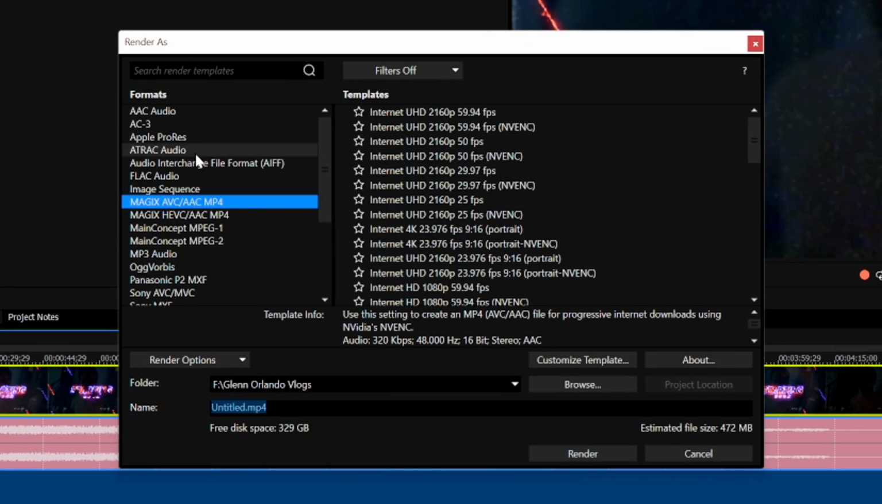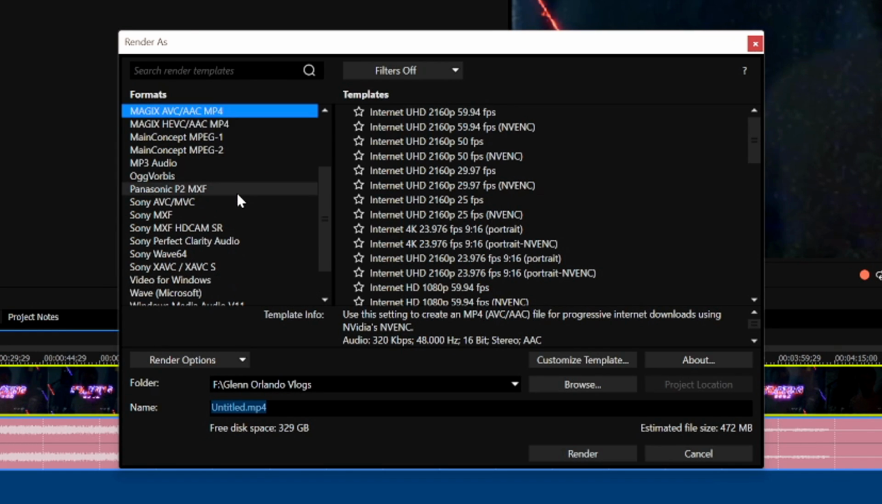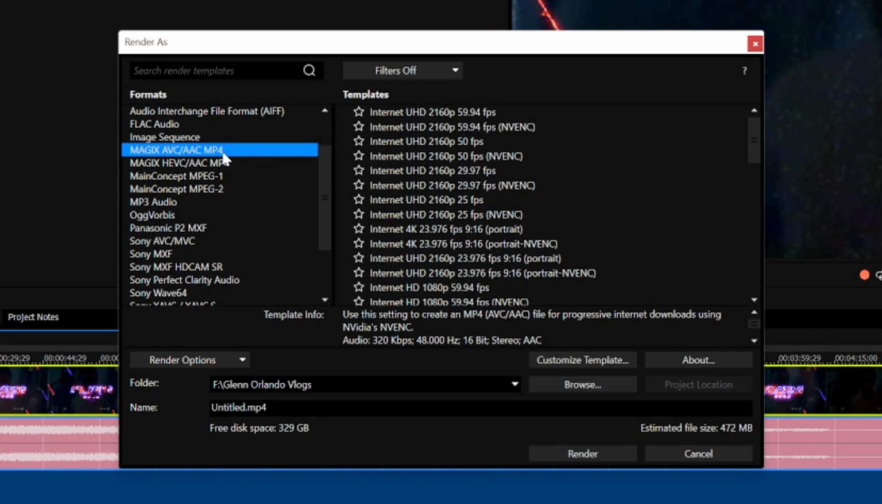So on the left, we see all the formats. We have MP4, we have FLAC, which is lossless audio only. Which one do you need? Well, as long as you pick MP4, you should be good to go. But there's also WMV, Windows Media Video, if you need that. But we're going to stick with the Magix AVC/AAC.